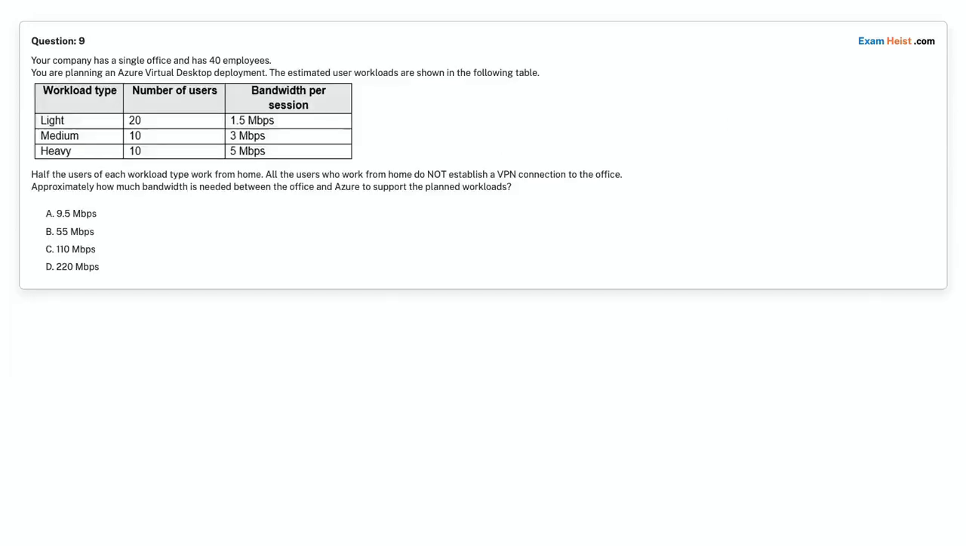Question 9. Your company has a single office and has 40 employees. You are planning an Azure Virtual Desktop deployment. The estimated user workloads are shown in the following table. Half the users of each workload type work from home. All the users who work from home do not establish a VPN connection to the office. Approximately how much bandwidth is needed between the office and Azure to support the planned workloads?